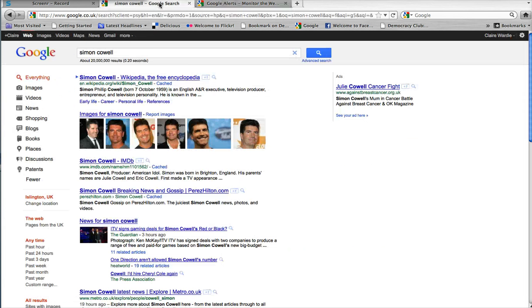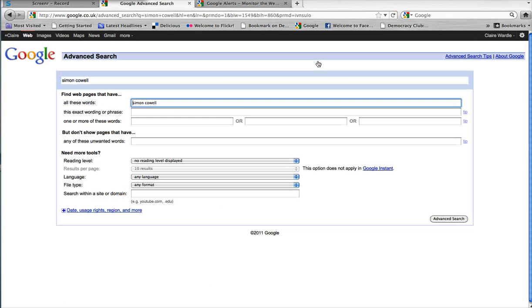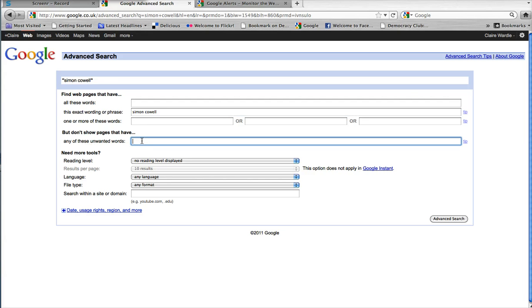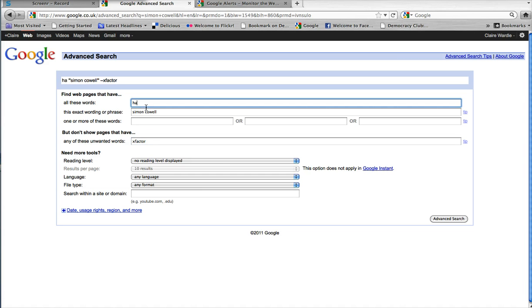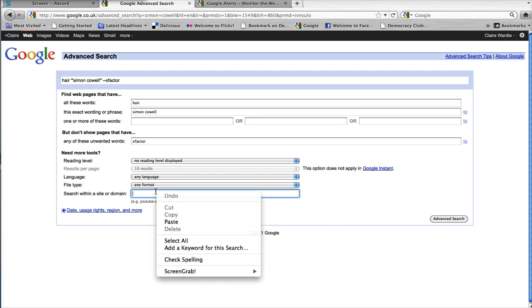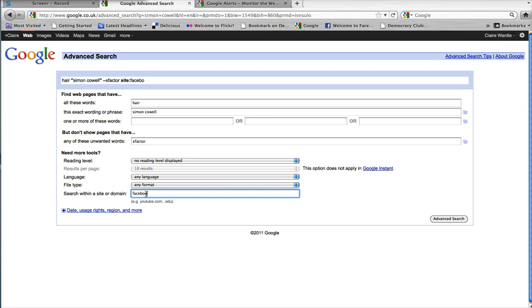But if we go back to just Google and we do an advanced search, we might say, okay, we want everything that's said about Simon Cowell, but we're not interested in X Factor, for example, but we are interested in his hair. So we'll do a search here for hair. And actually, we only want to see comments from Facebook because we're aware that there's a Facebook campaign about his hair, and that's what we really want to look for. So we could do a search within facebook.com.